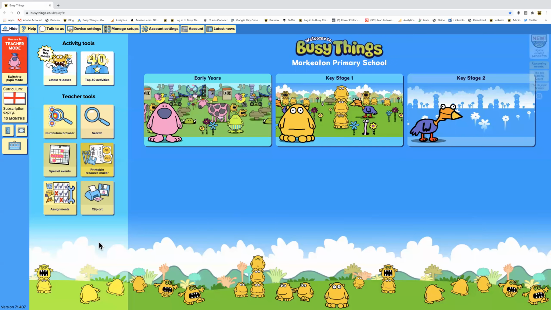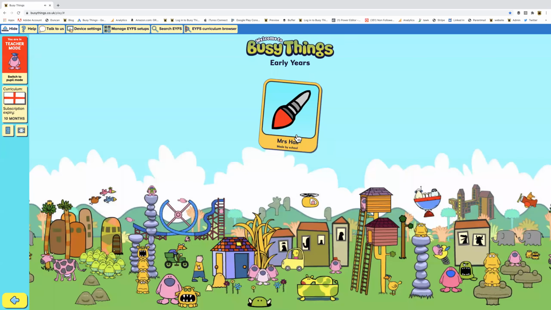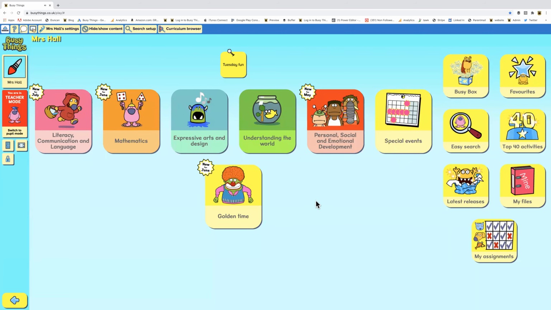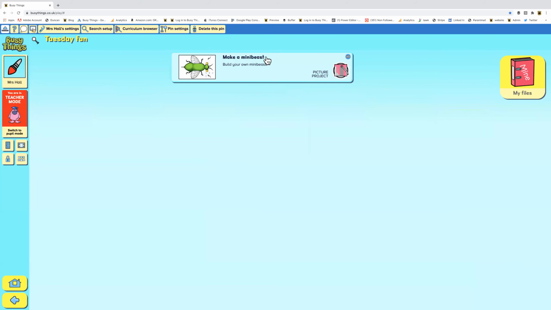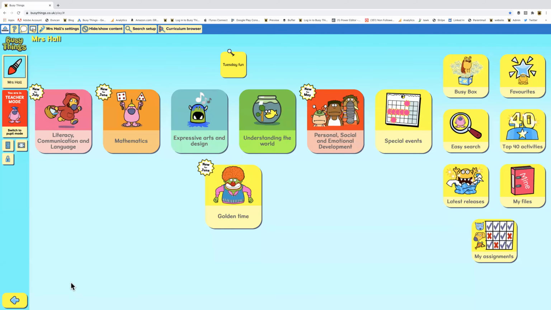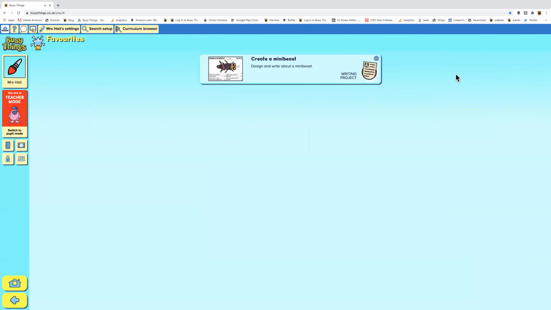So let's see what we've just done. I made this pin here called Tuesday Fun, and in that is Make a Mini Beast. Notice I'm still in teacher mode, which is why I've still got this blue button. The children will not see that or this because they will be in pupil mode. And the other thing we did was we added to favorites here another activity. Again, this would not be visible.